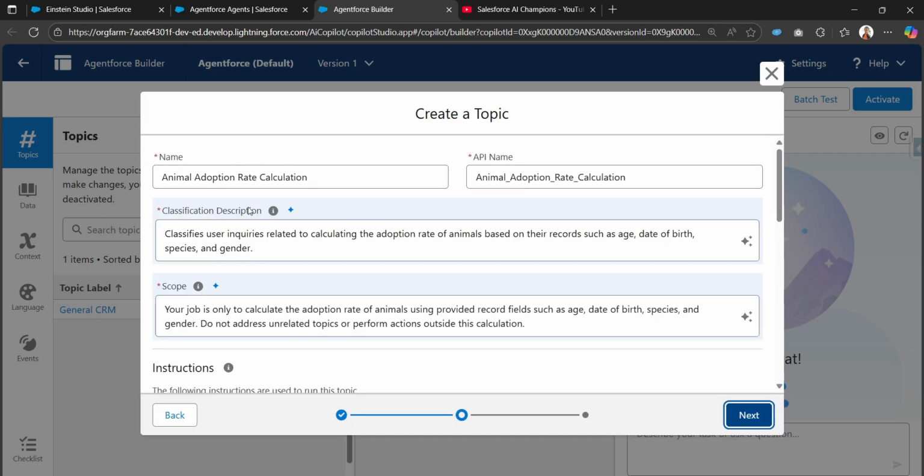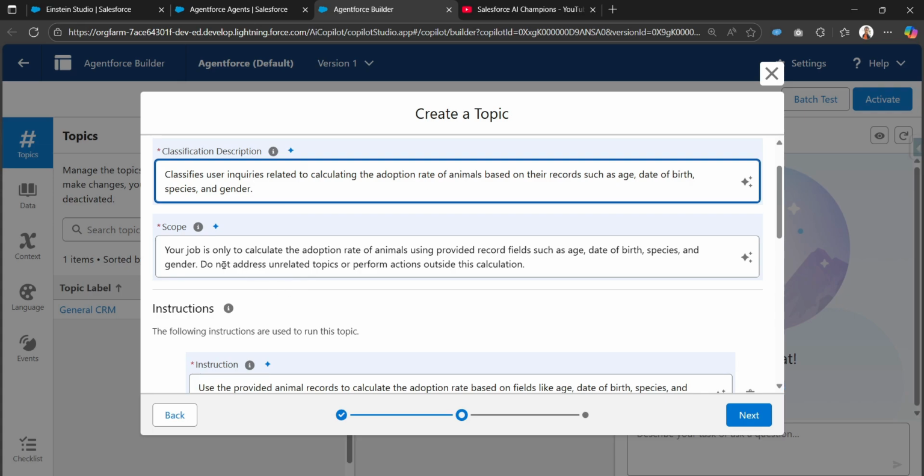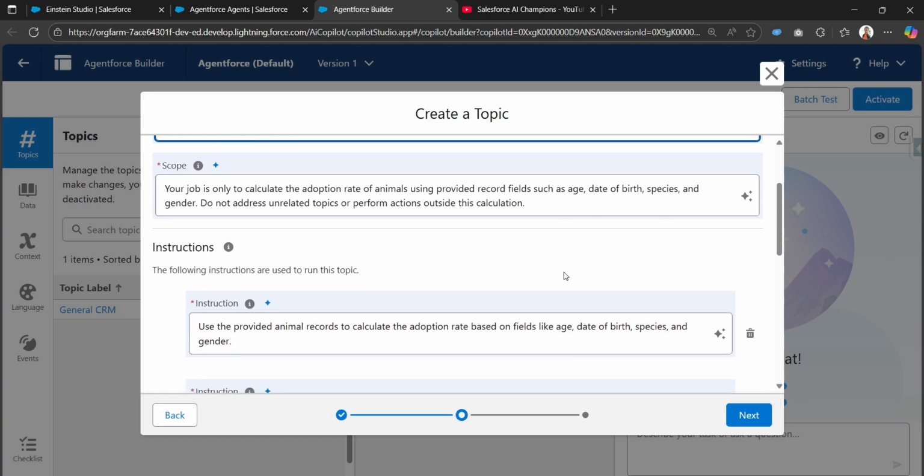instructions as well. And now we can see that Agentforce automatically created this topic name, animal adoption rate calculation, then the API name, and we can see the classification description: classifies user inquiries relating to calculating the adoption rate of animal records based on their records such as age, date of birth, species, gender. And the scope: your job is to only calculate the adoption rate of animals using provided record fields such as age, date of birth, species, gender. Do not address unrelated topics or perform actions outside these calculations.